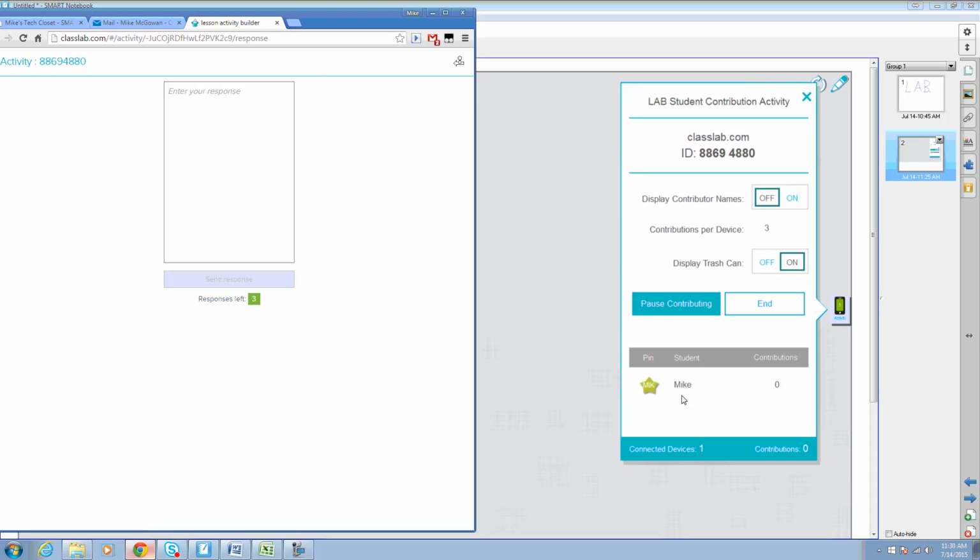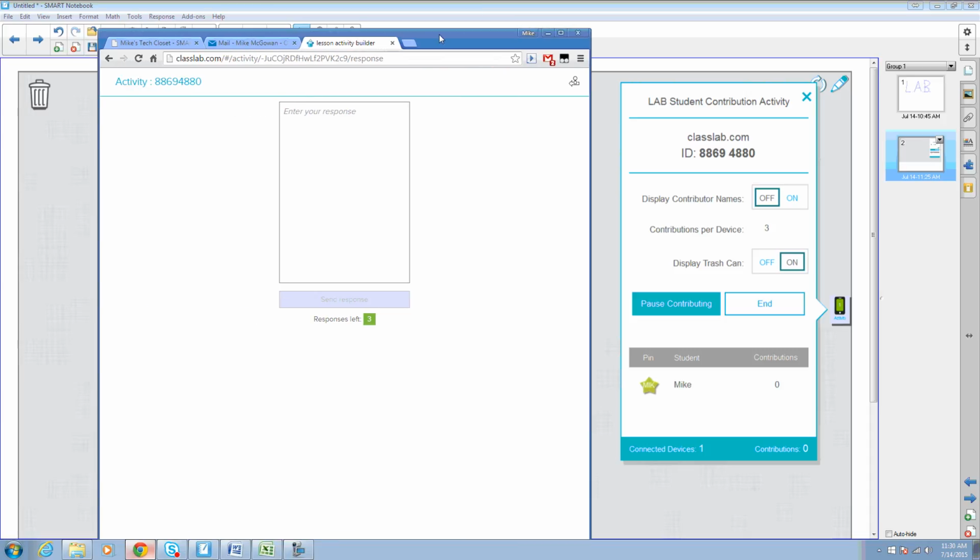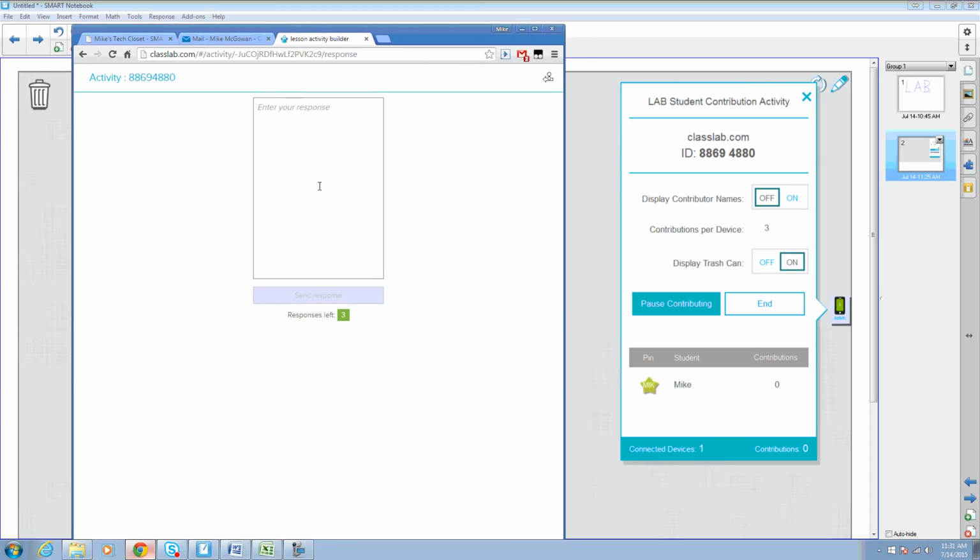You'll notice over here on the right-hand side that I'm now listed. We say pin: it's going to be a shape for each student, a different color, an abbreviation of their name, who the student is, and how many times they've contributed. So in this case, I'm going to talk about Illinois. Maybe we're going to do prior knowledge. So what do I know about Illinois? I know Chicago's in Illinois, and I'm going to send that response. So I have 2 responses left. Maybe around Chicago, we also have Navy Pier.